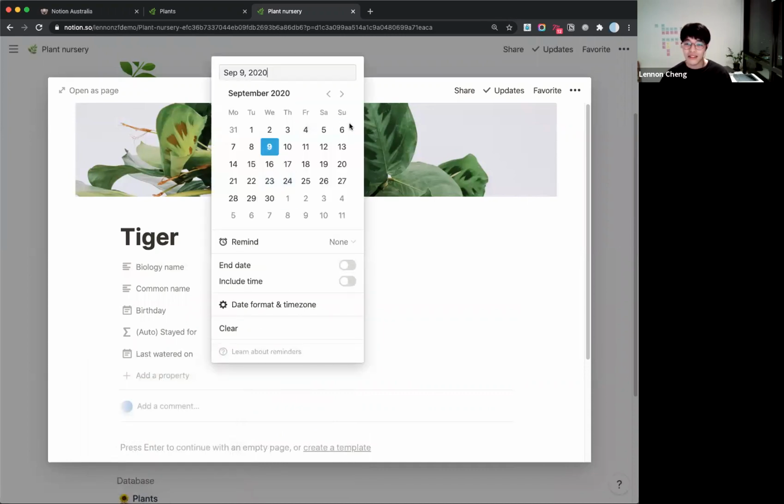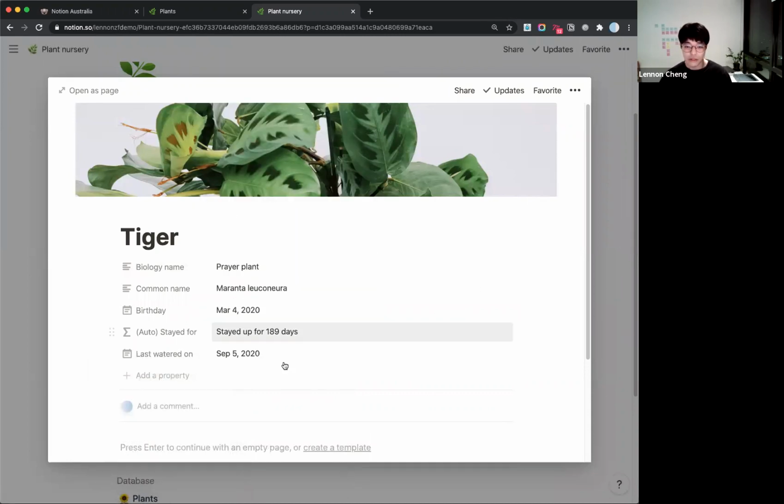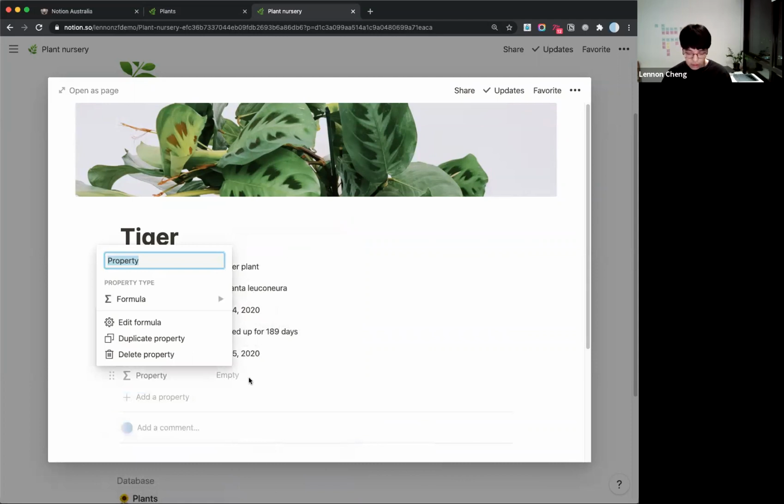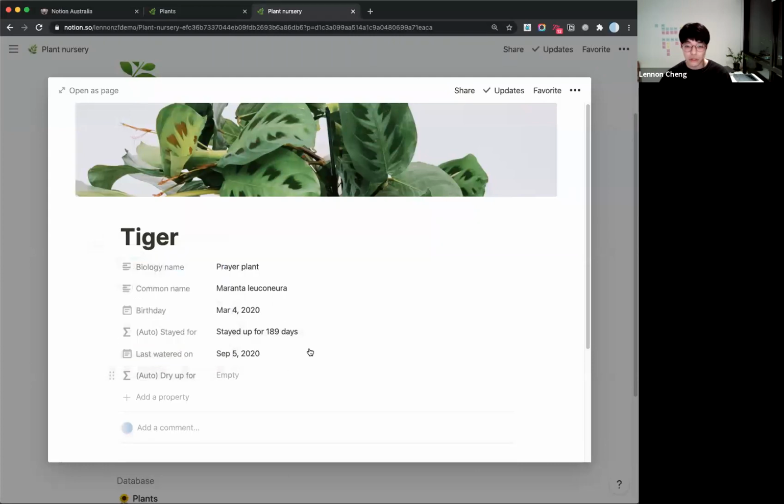And I think it's Saturday. I just watered this. And then again, I can get a duration of it, right? So I will just go to the formula and say drying up for. I'm just gonna say dry up for, and then again, this is something I don't ever need to worry about.